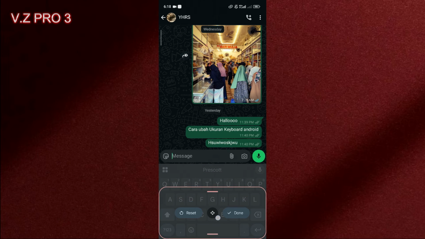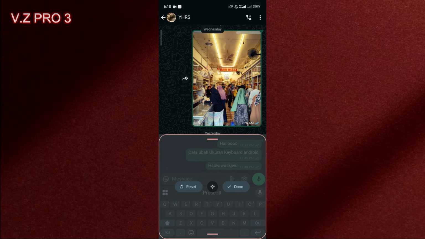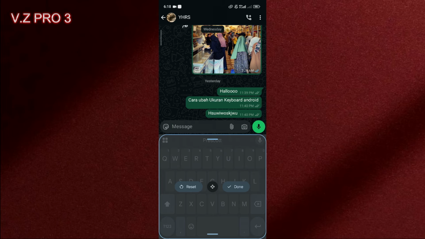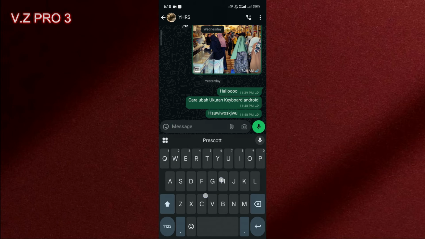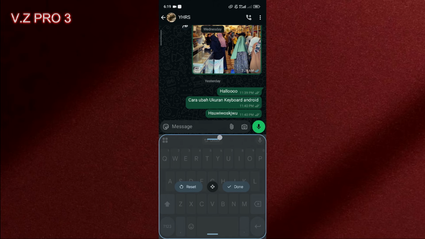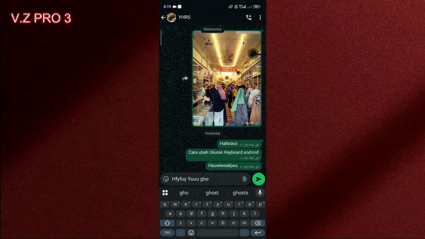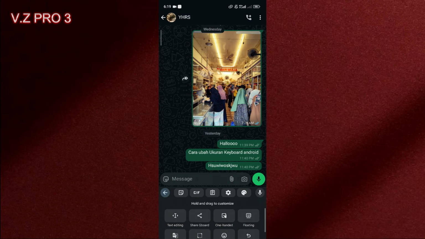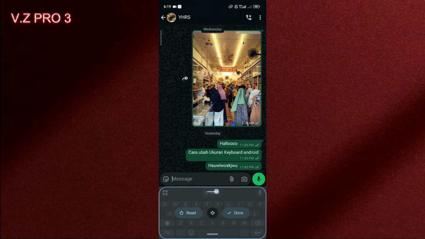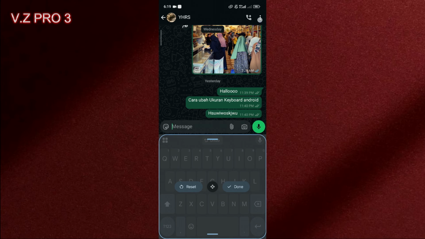And in here, if you want to make it bigger, you can slide it up like this. Tap and down, it will turn out like this. And if you want to make it smaller, if it's too big for you, you can just slide down like this. So you can see here, you have resized your keyboard. So here's where you can change the size of your keyboard on your Android phone.